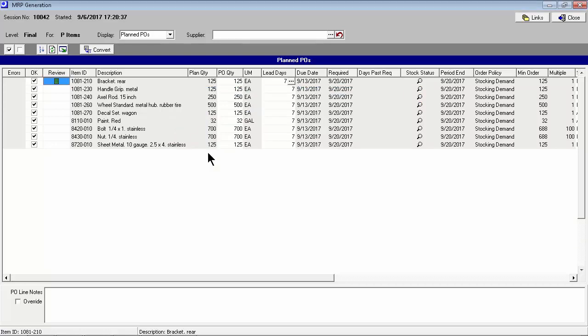MRP always generates the minimum action profile, but PO quantities can always be manually augmented to take advantage of special pricing, to fill a container, to meet an annual volume commitment, and so on.